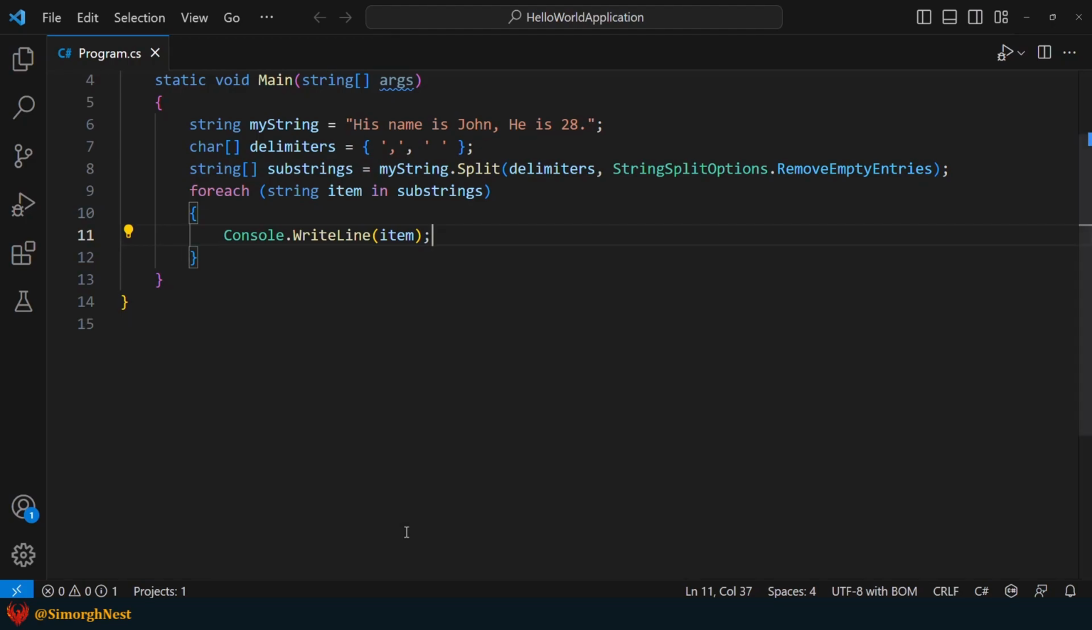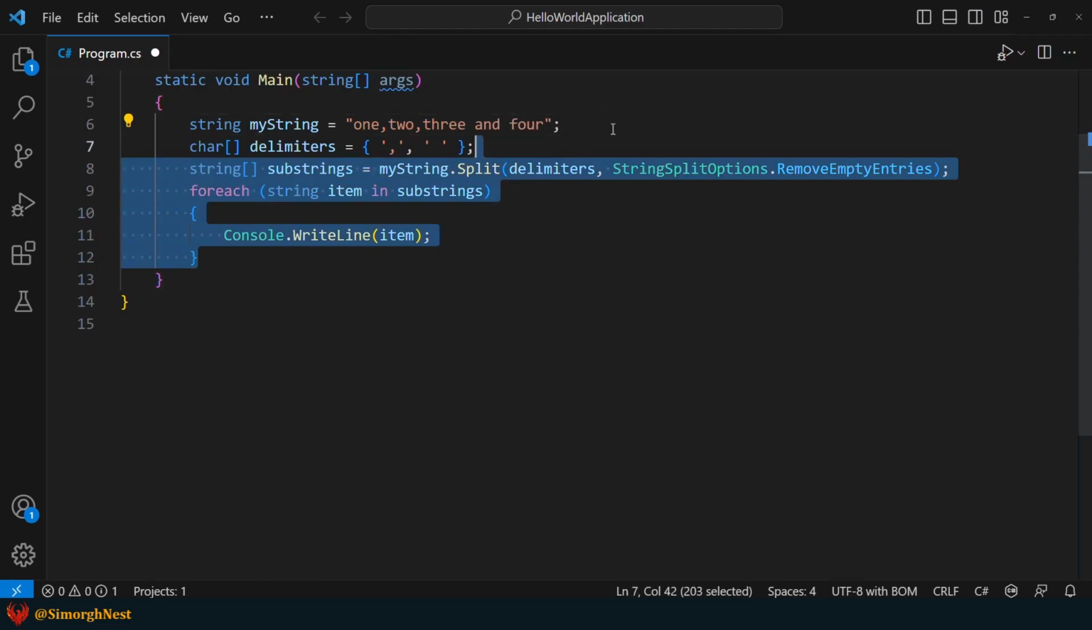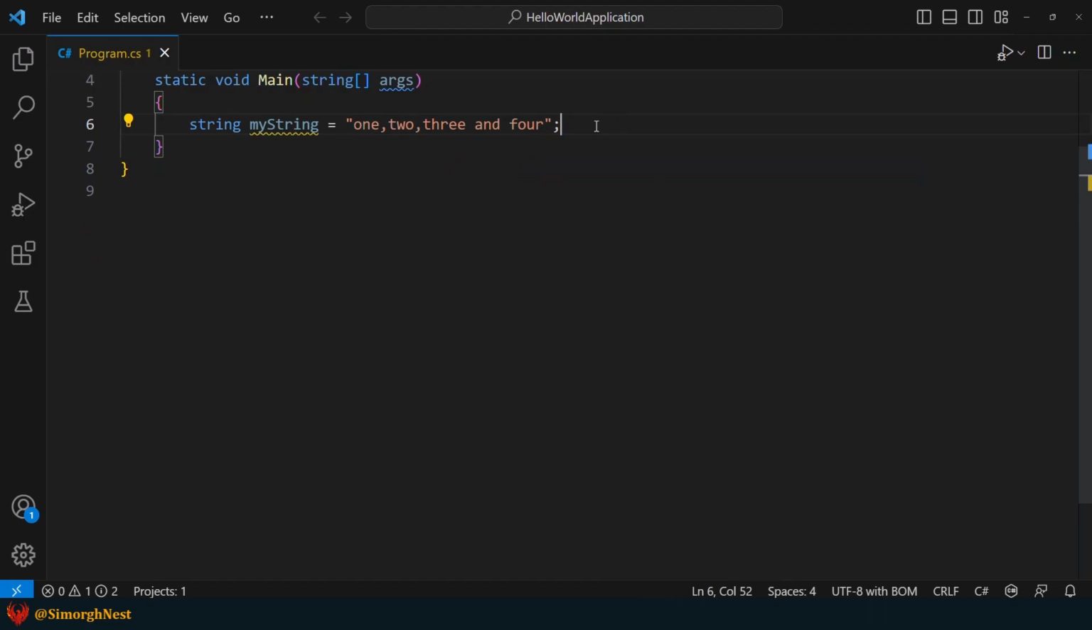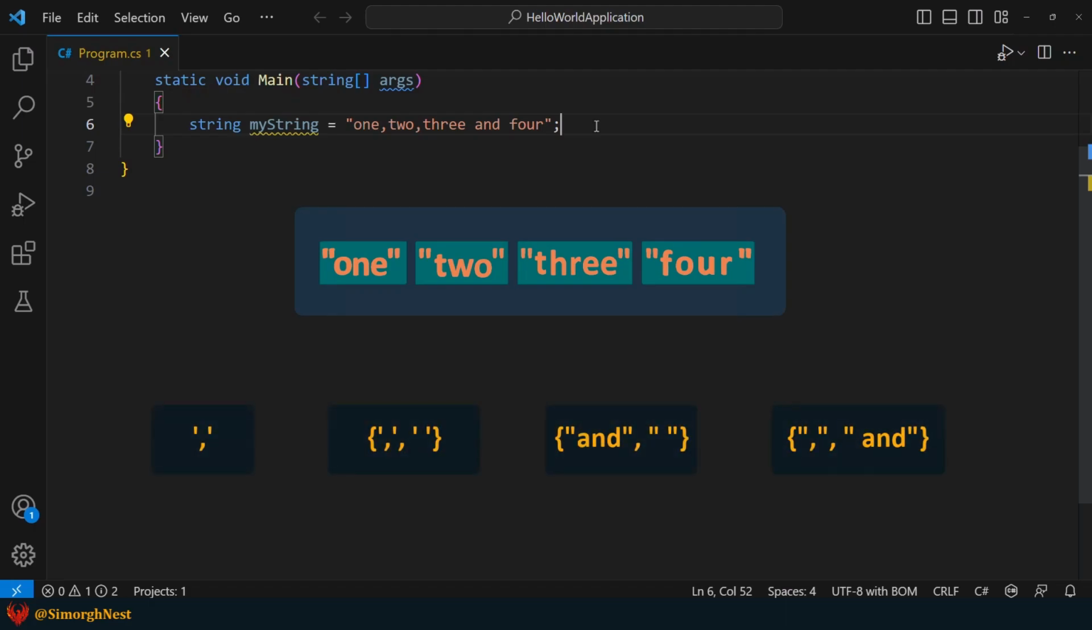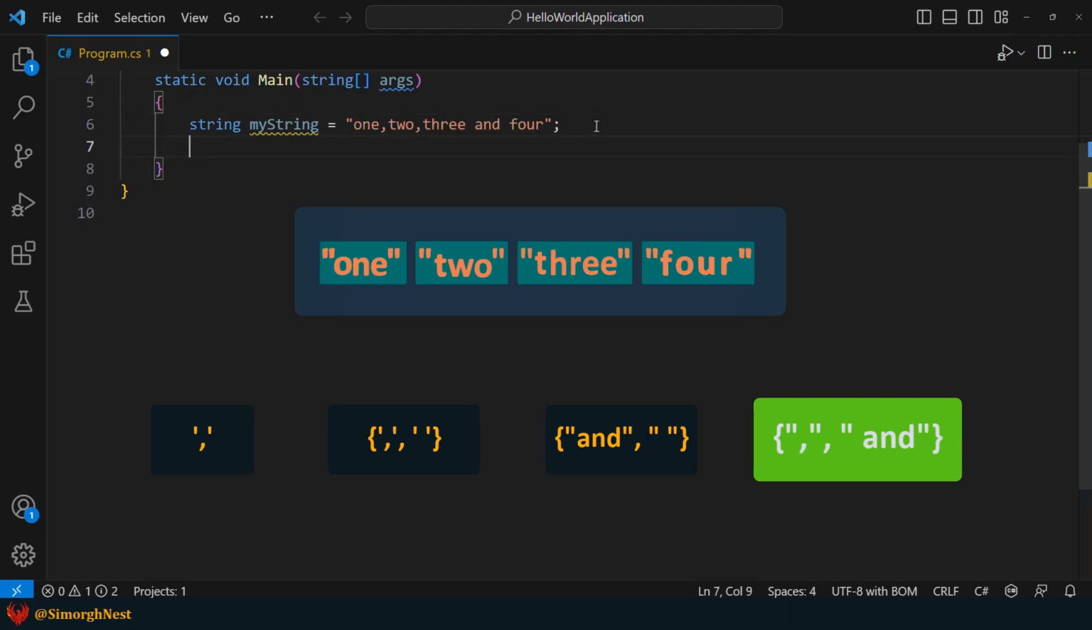Alright, let's show you another example. Suppose we're gonna separate these numbers using the split method. Can you guess what separator we should use to return only these 4 numbers in the form of an array? To separate 1, 2, and 3, we have to use a comma as a separator, but for the number 4, we must use a whitespace followed by the word and. So, we have to use an array of strings as a separator.